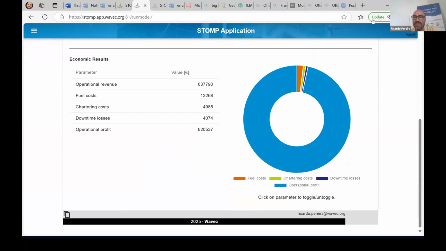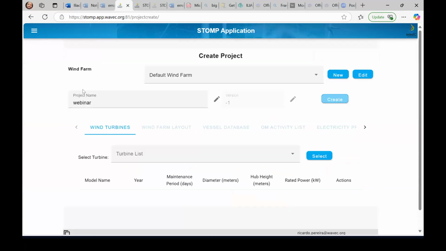I can show you. You can still see my screen, right? Yes, I guess so. Yes. So I can show you a little bit how it looks.